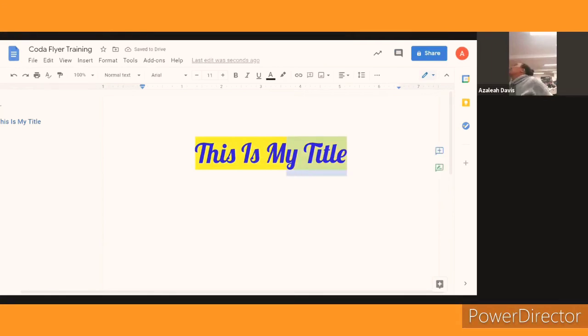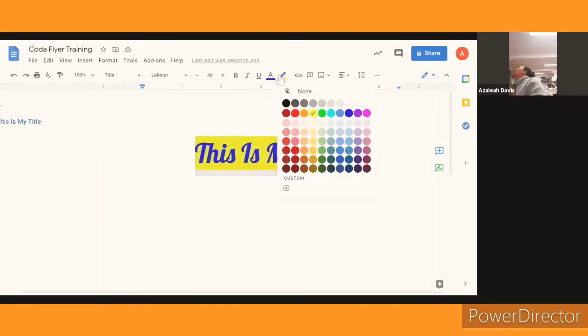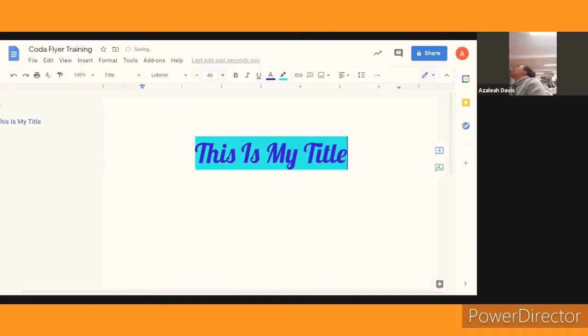So to highlight, make sure you select your text, of course. And then you see it looks like a little pin beside the A. Click on that one, and then you can choose any color there. And then it'll highlight it for you.